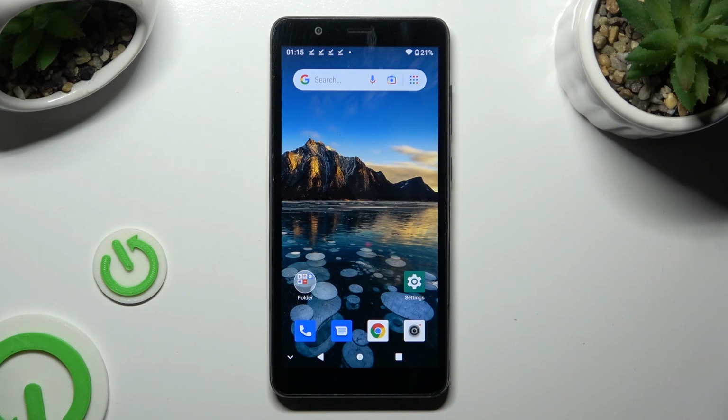Hi! In front of me is ZTE Blade A32, and today I would like to show you how you can check all specifications of this device.